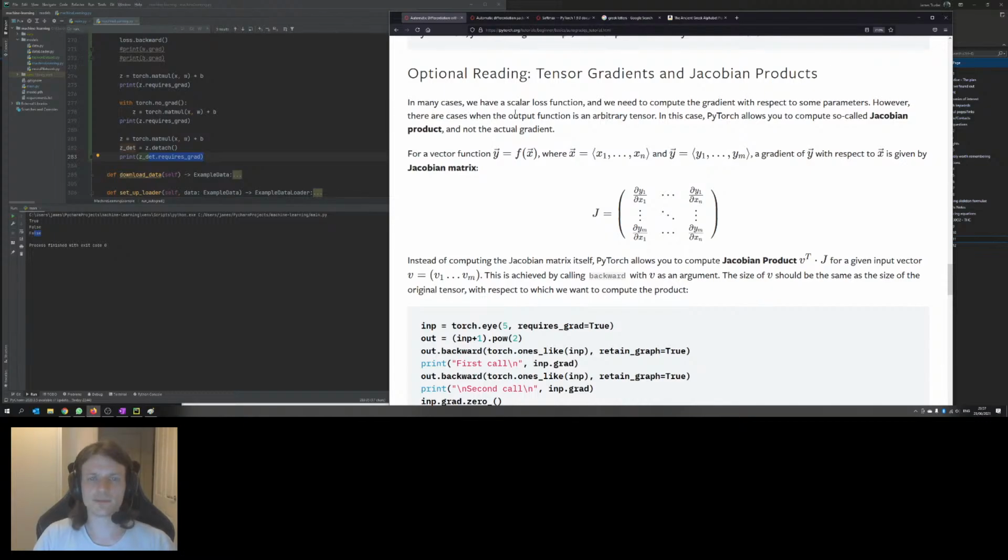In many cases, you have a scalar loss function, and we need to compute the gradient with respect to some parameters. However, there are cases where the output function is an arbitrary tensor. In this case, PyTorch allows you to compute the so-called Jacobian product and not the actual gradient.